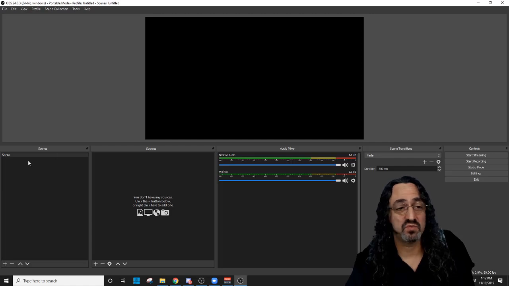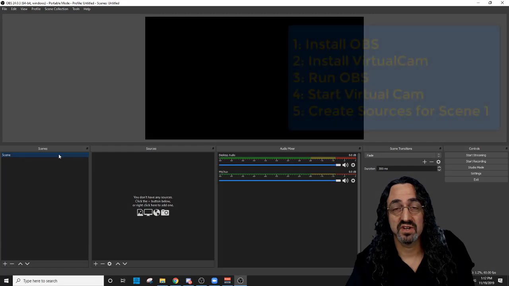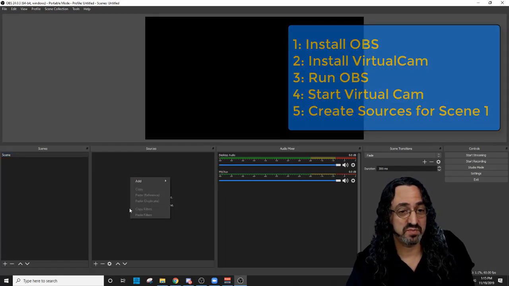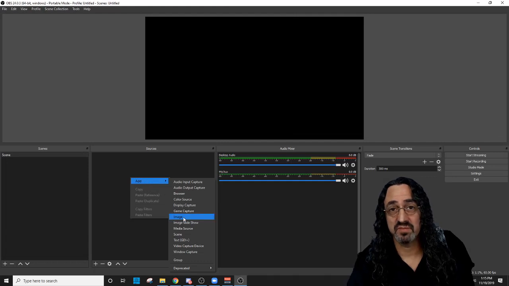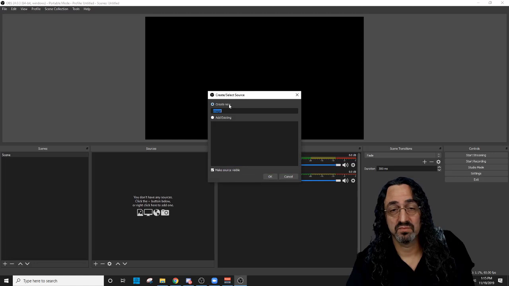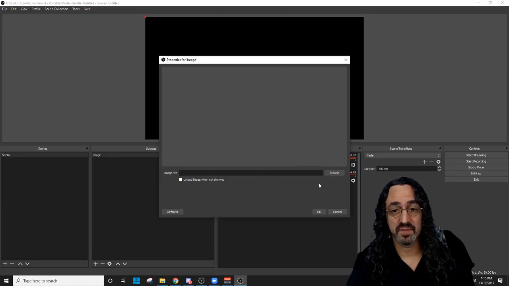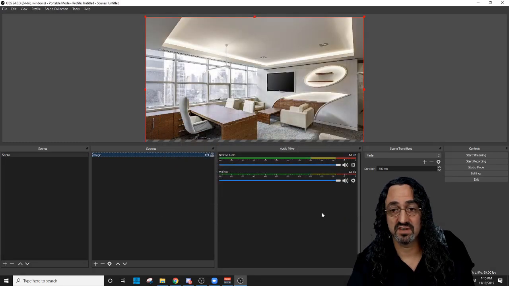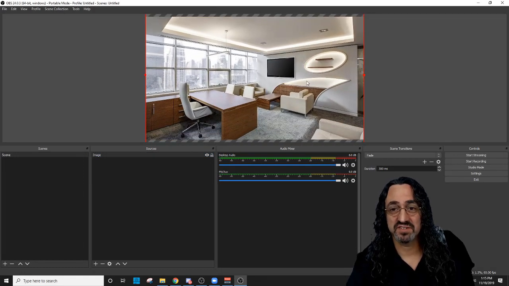OBS starts us off with one default scene, but there's nothing in it. So let's add some sources. First, let's add my background. We right click, or we could use the plus button down here, and choose image. If we wanted a video, it would be a media source. Create a name for it. And then when you click the browse button, you just pick your file. Okay, so I've selected this picture off of my PC, and now I can work with it in the editor. I can resize it, I can move it around, but again, let's keep with the basics for now.